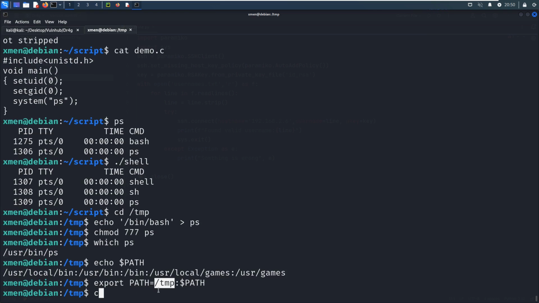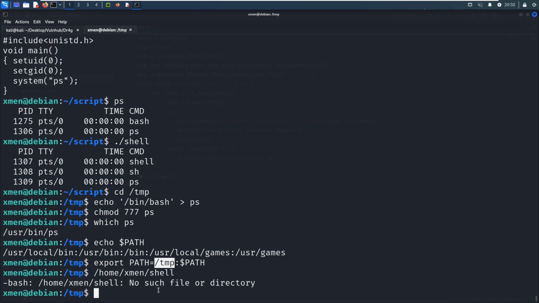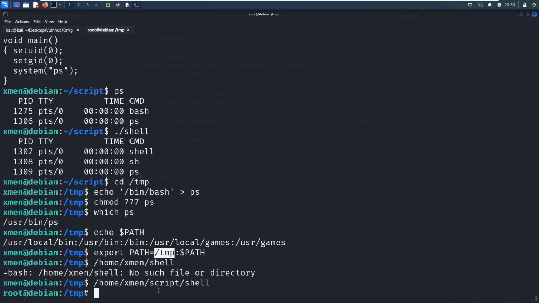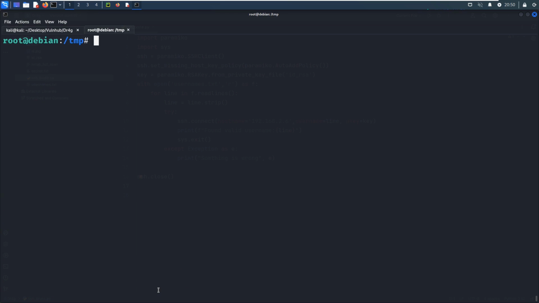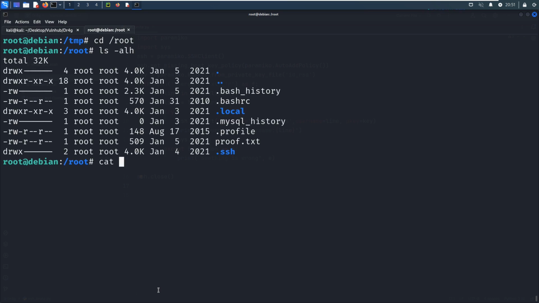Now we can run home, xman, shell, press enter. Oh, sorry. No such file. There is one more layer of directories, scripts and shell. Let's run it. As you can see, we have already become the root user. Next, we can navigate to the root directory, and then we can get the final flag.